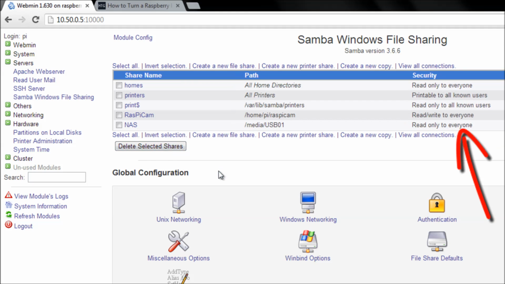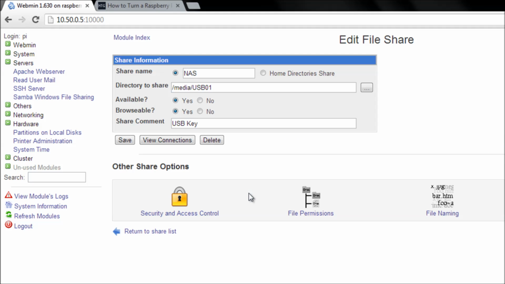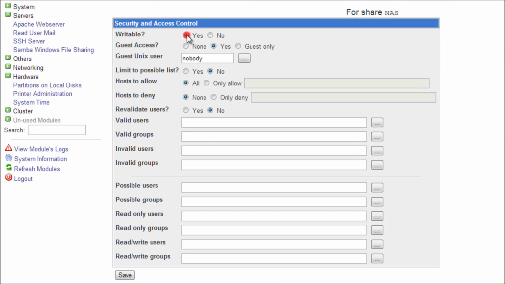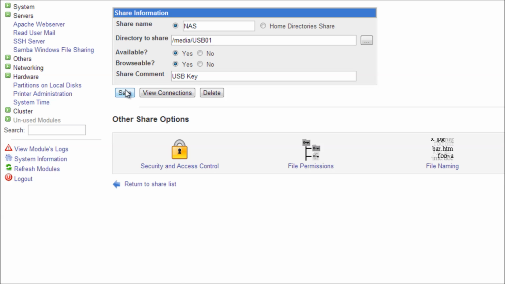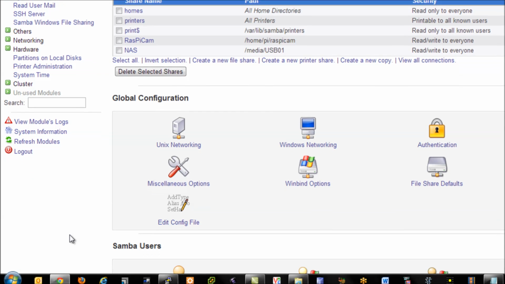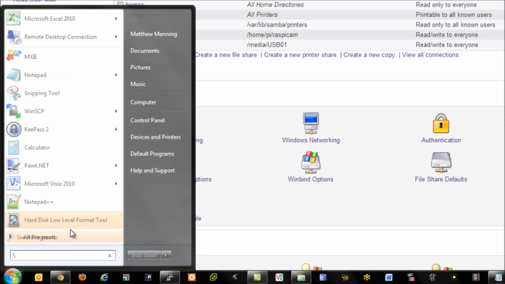however, that share is only readable to everybody. So we actually couldn't save files on it. We can only read those files off of it. So we need to click on that link, go to Security and Access Control, and then we're going to click the link Writable, which basically means that we can actually write and store files to the USB key over the Samba share. And then we're just going to click Save to save that. And we'll notice now that it's read-write to everybody.